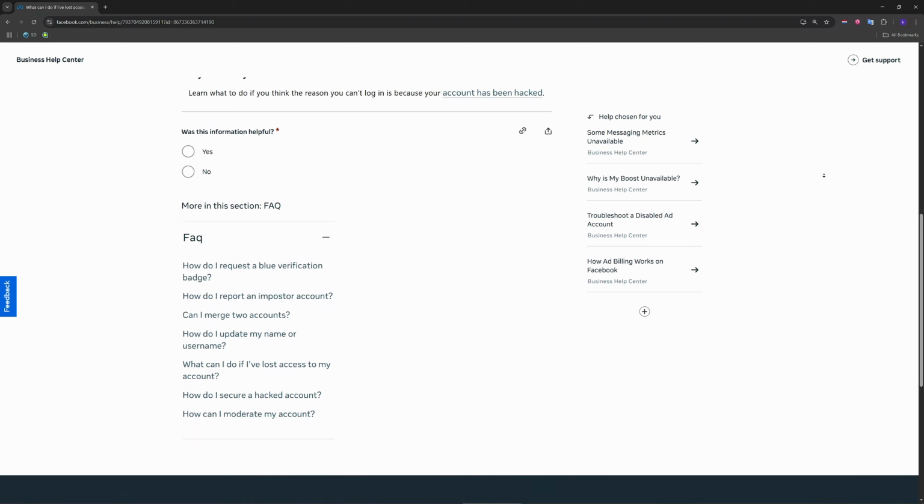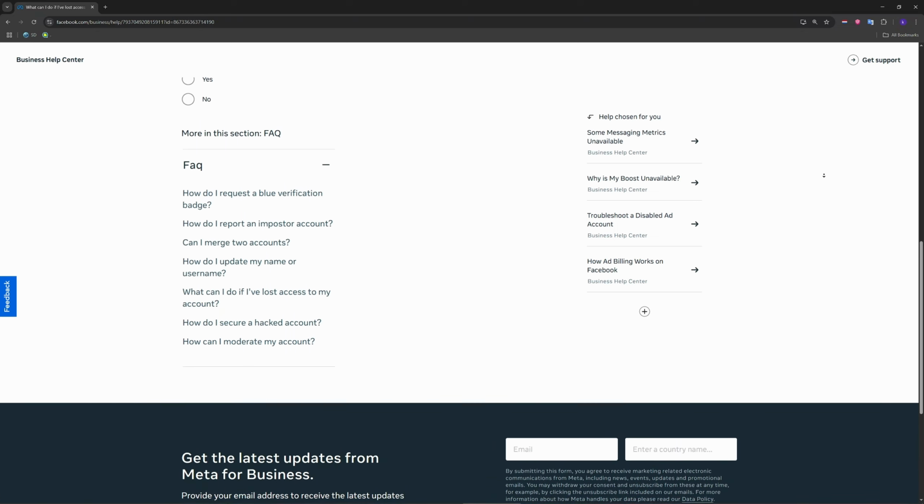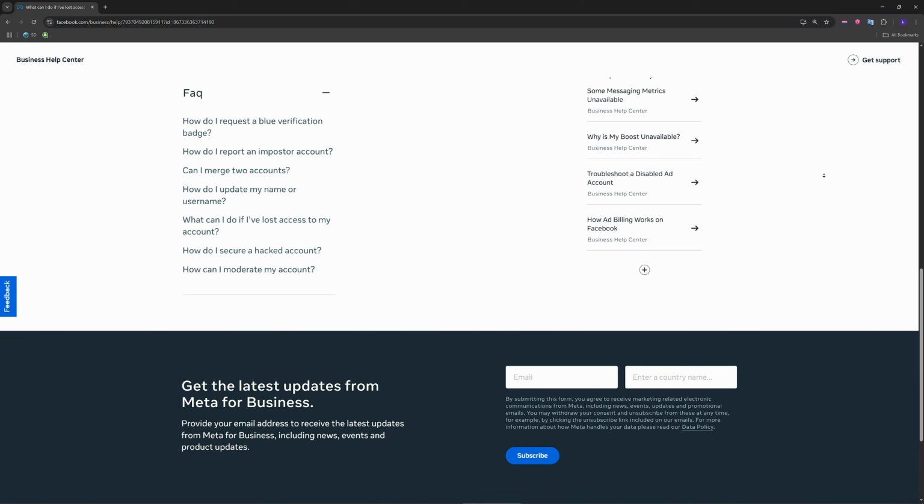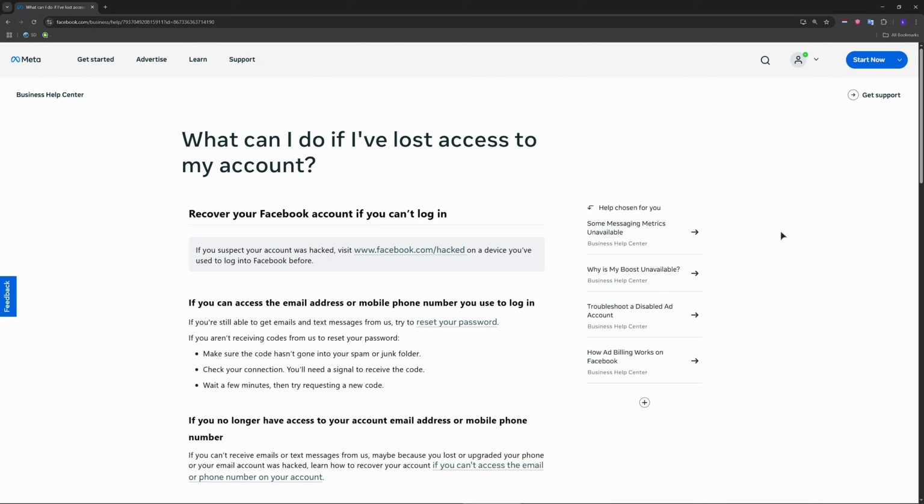Also, you can check for disabled business manager. If your account was disabled, go to the help page and submit a request to restore it. Once restored, enable two-factor authentication for extra security and review user roles to prevent future lockouts.